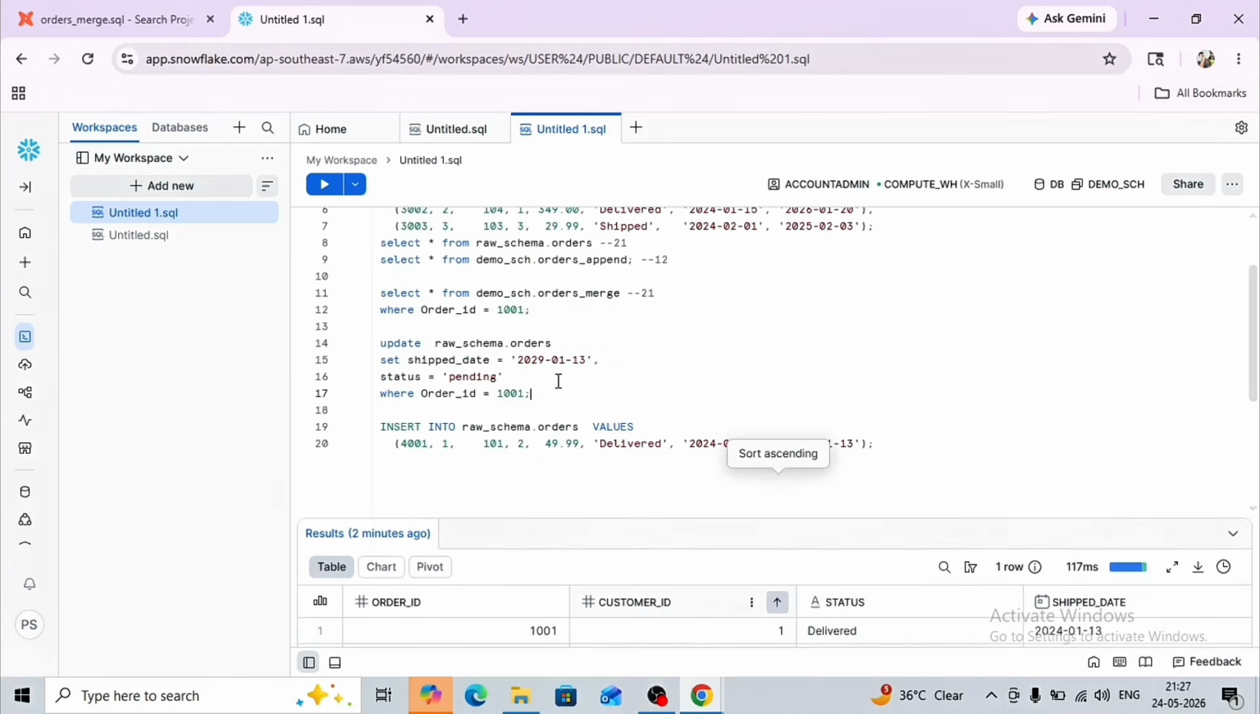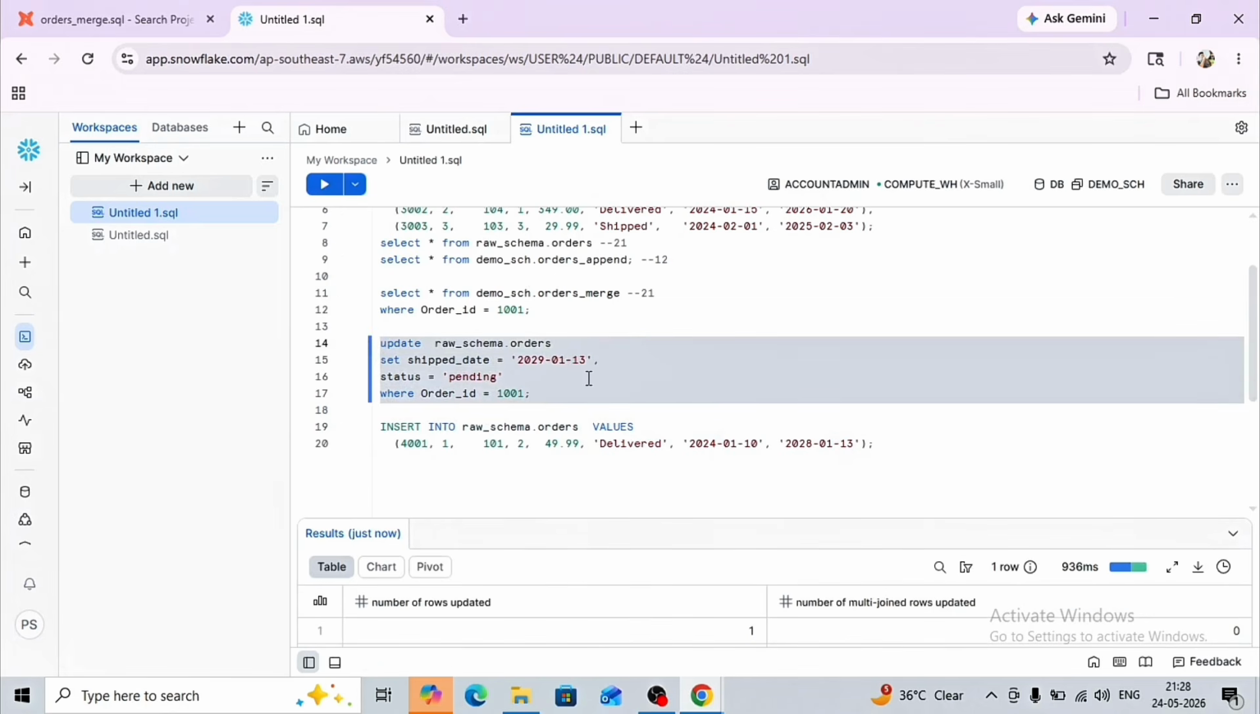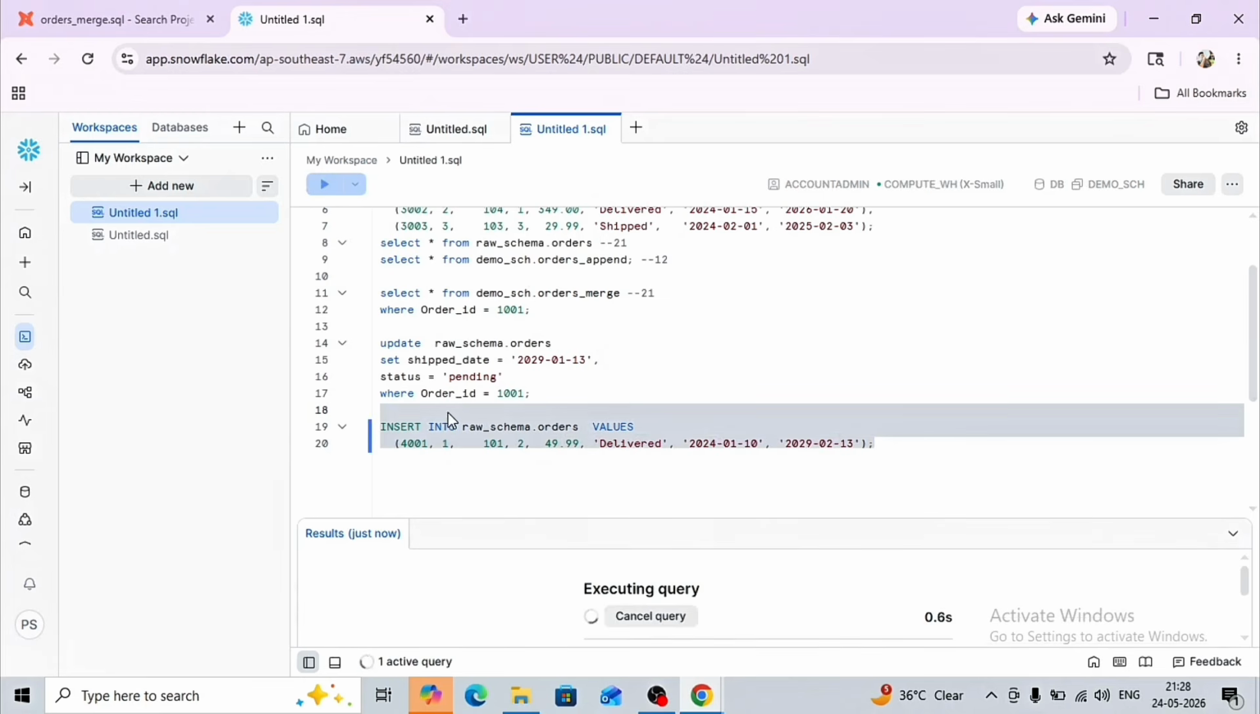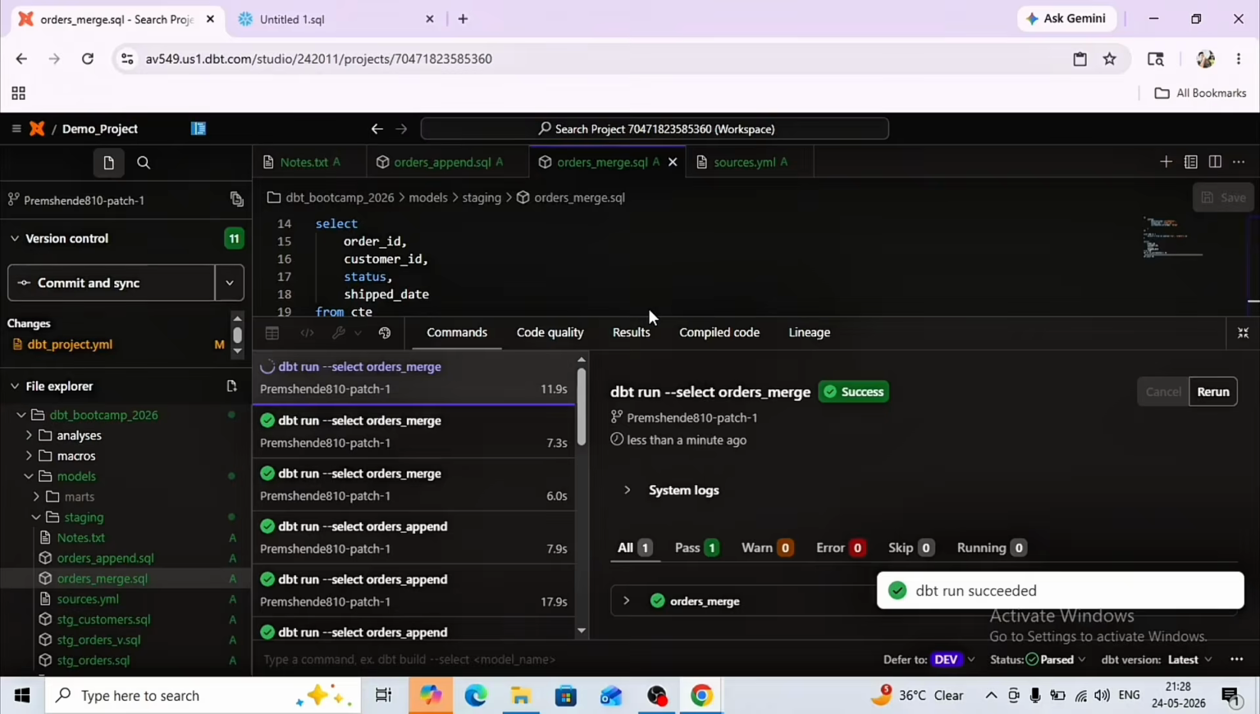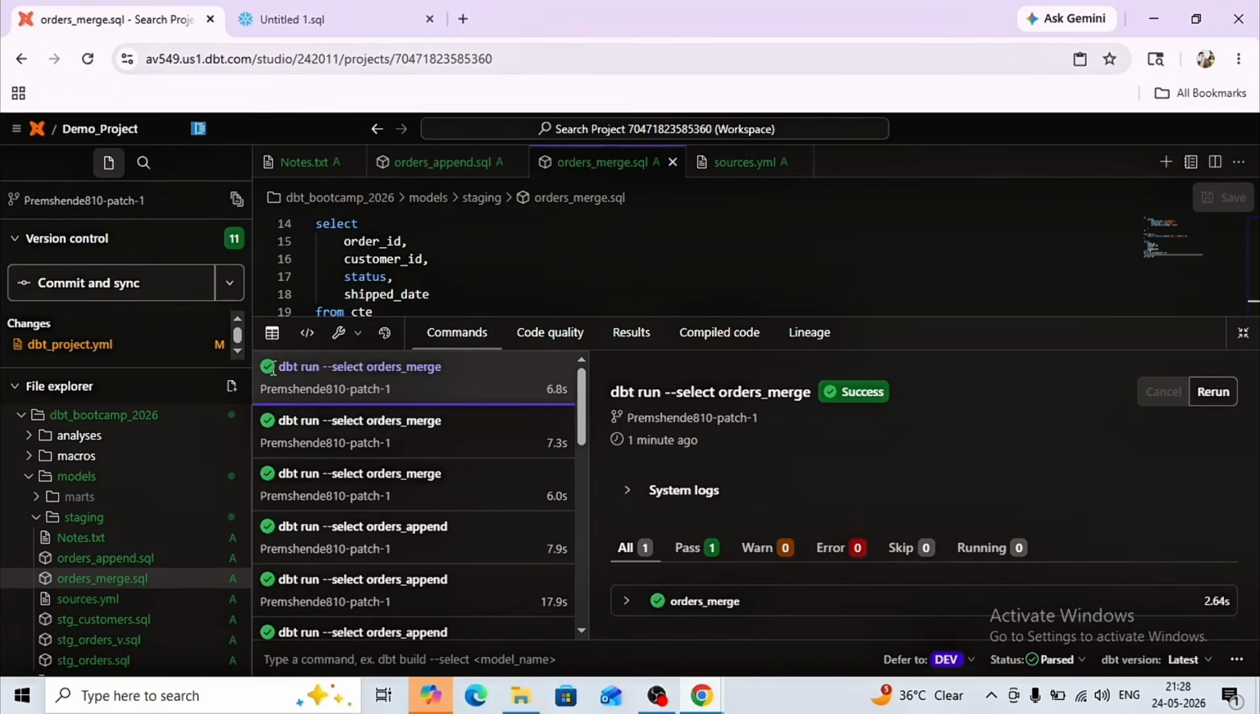Okay, so let's update a few records and insert one record here. Let me run this update query for our source table, right? Now let me add 2029. Okay, I'm just inserting this record. Now rerun our DBT model. Let's see whether it is inserting or not. We can cross check. Let me rerun this.